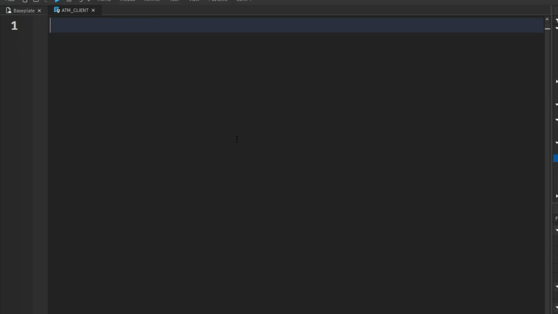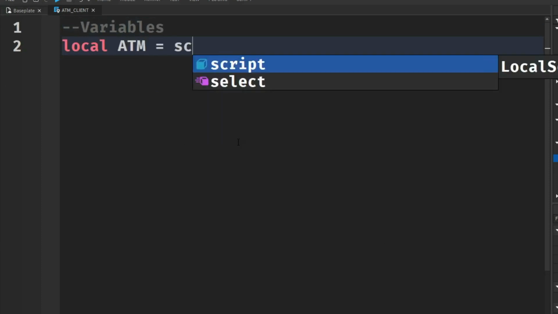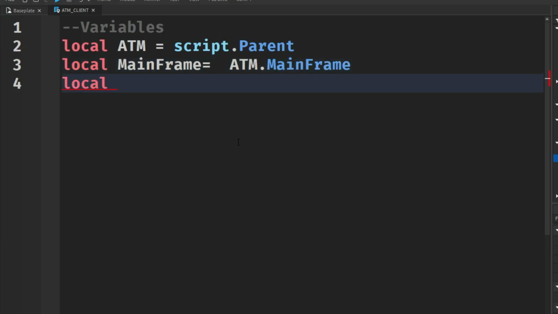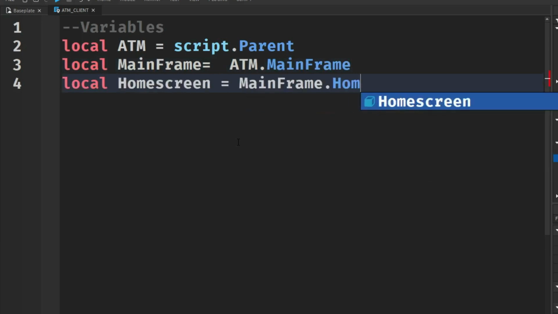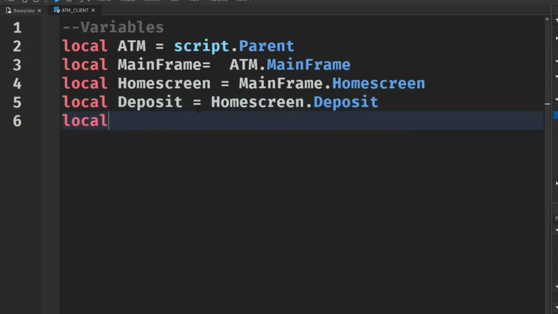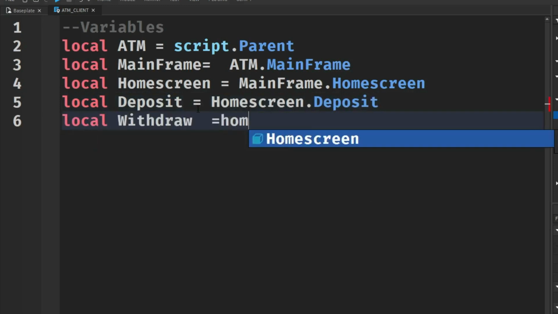So the first thing I'm going to do is define some variables. The variables are ATM, which is script.parent, and mainframe, which is ATM.mainframe. The next one is home screen, which is mainframe.homescreen, and there are going to be buttons inside that: deposit, which is homescreen.deposit, and withdraw, which is homescreen.withdraw.